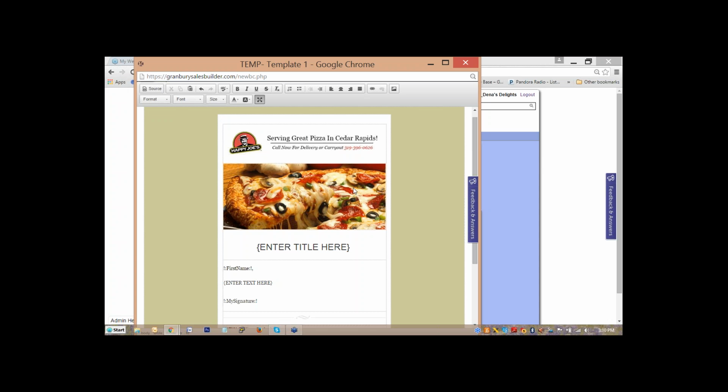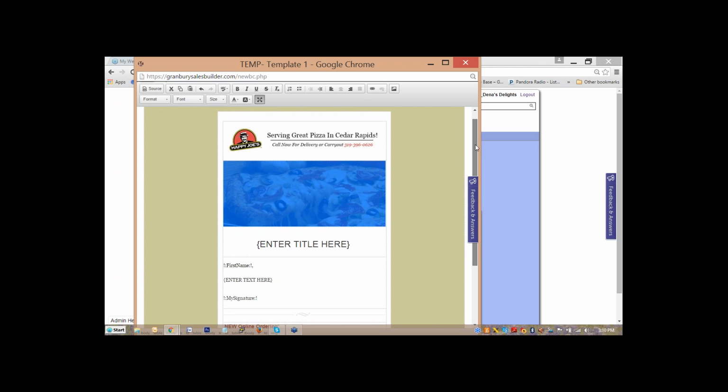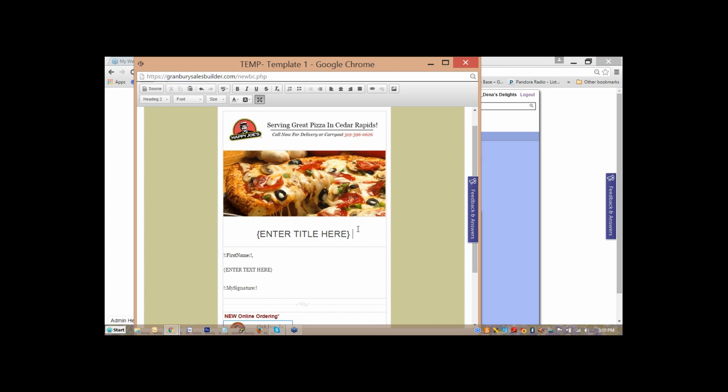You can spice things up so you're not sending the same look every single time. We suggest changing the pictures out, doing something like that. But at least it'll stay consistent with your logos and things like that. So in this case, we'll just leave the picture as it is.